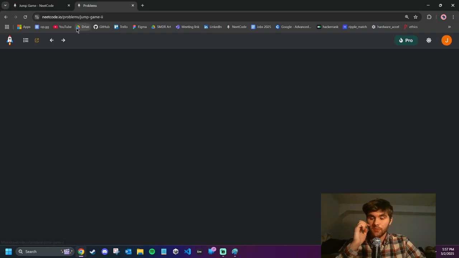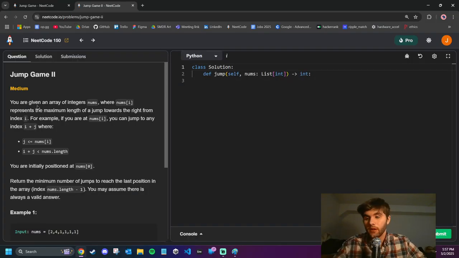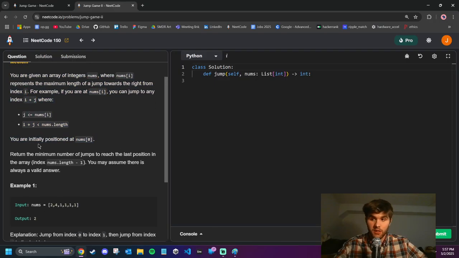So jump game 2. I've never even opened this tab. Okay. You are given an array of integers nums, where nums of i represents the maximum length of a jump towards the right from index i. For example, if you are at nums of i, you can jump to any index i plus j, where j is less than or equal to nums of i. Okay, that's the same exact thing. You are initially positioned at nums of 0, same thing.